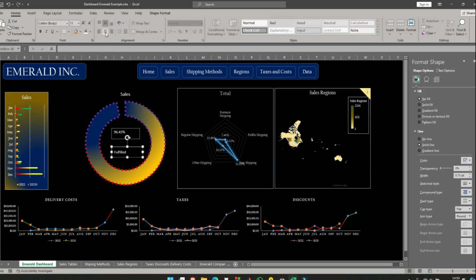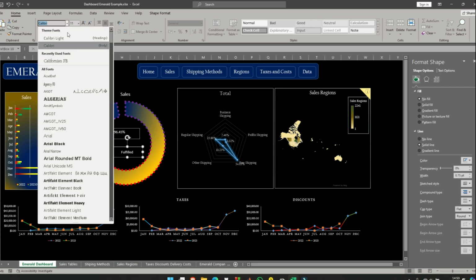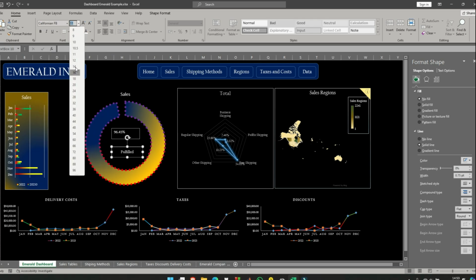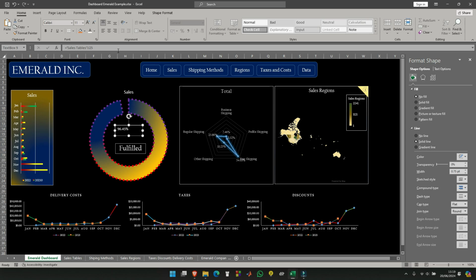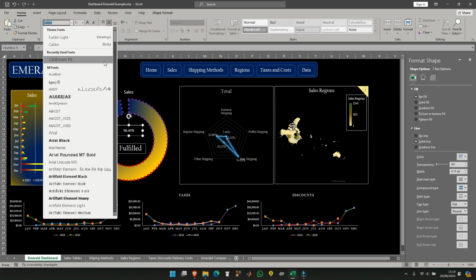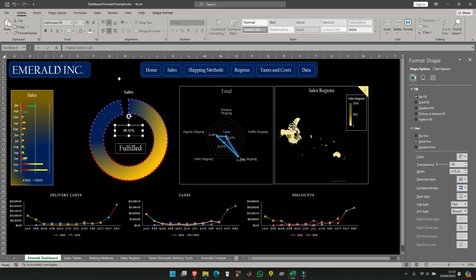Once that is done, I'll select this and these. Okay, what I'll do, I'll edit them one by one and select these to be California FB and increase the font size to 18, similar to this. Once that is done, next I'll edit this and make it that way. Change the font to California FB. Change the font size to, let me select 28.